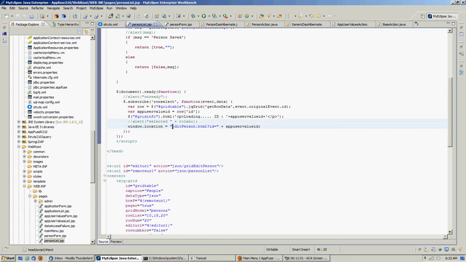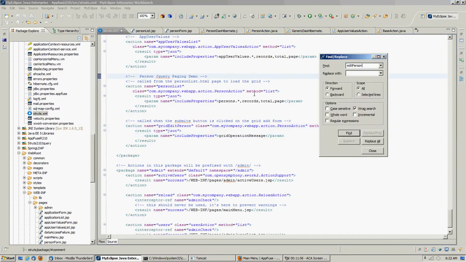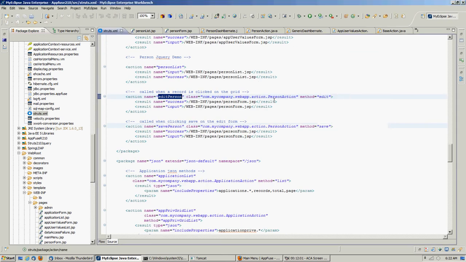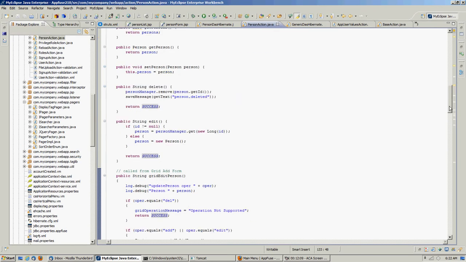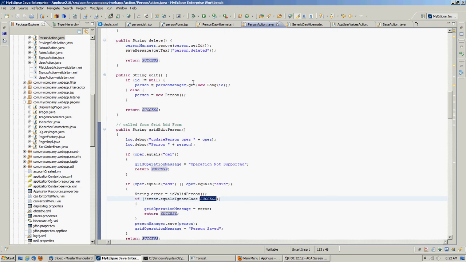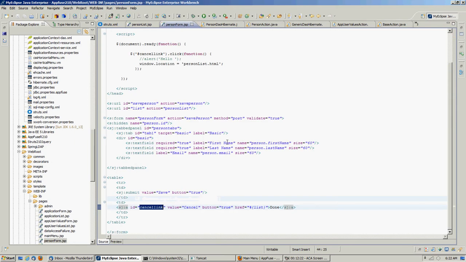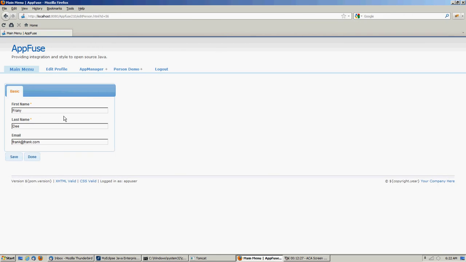So the edit person action is not a JSON method, it's a standard action here. Edit person is basically pulling up the edit form and calling the edit method in our action class. When we call edit, we're just using one of the internal get methods in our generic DAL to get the record based on the ID. It returns a person, and when we pull up our form, we have our person first name, person last name, and the person's email address, and that's what we're seeing here.